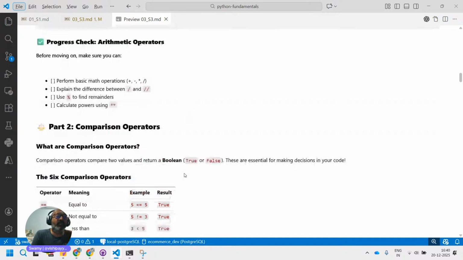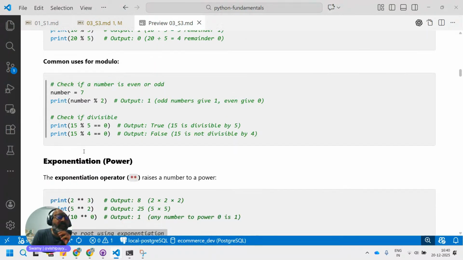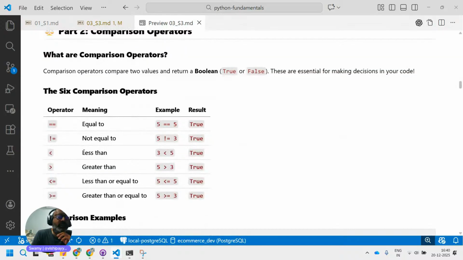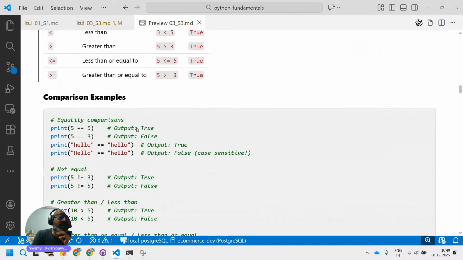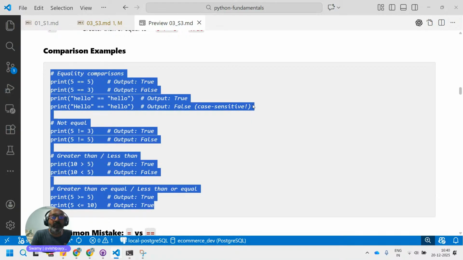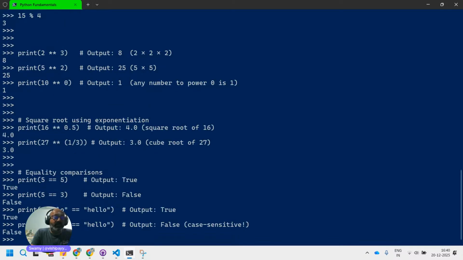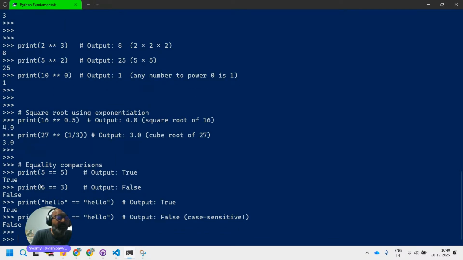Here, if you see number equal to 7, we are using single equal to. Single equal to is called assignment operator. We'll come back to that, but I just wanted to compare when we're doing this. The single equal to is assignment operator, and the double equal to is a comparison operator. Now the comparison operator will check the equality, and it's case sensitive. I will execute this.